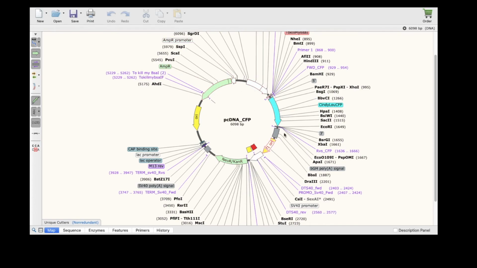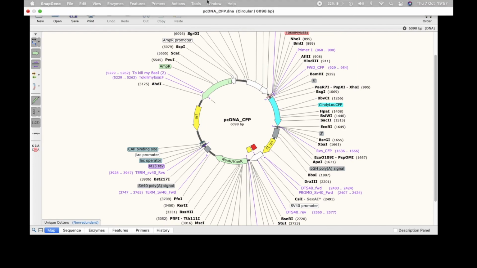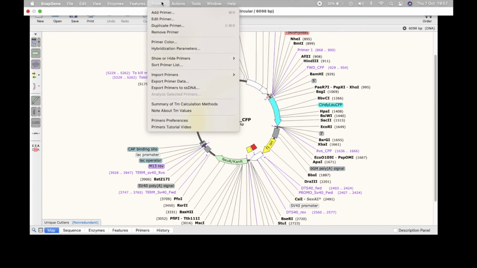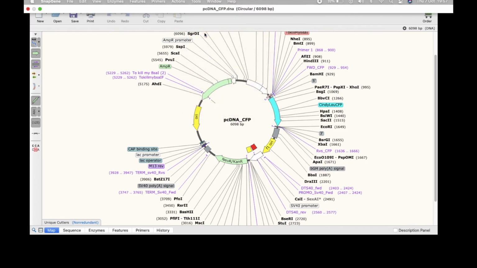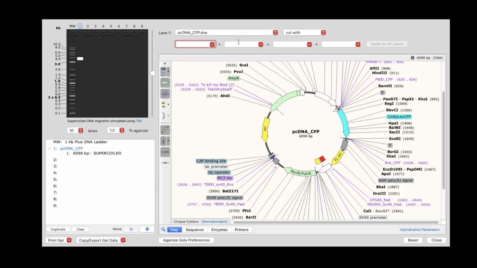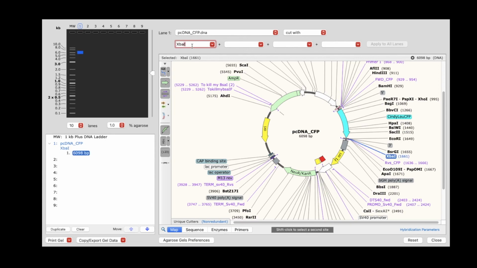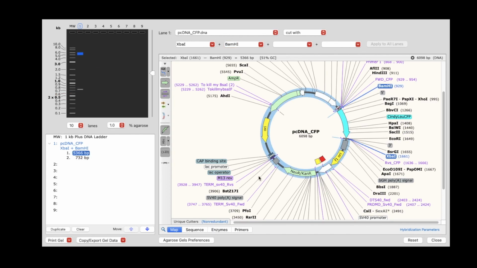Of course, I can save this and whatnot, right? And if I go, let's say for example, to simulate an agarose gel, and I'm gonna cut this one with XbaI and BamHI, I'm gonna see those two fragments. This one that I inserted and this one, which is the main plasmid.